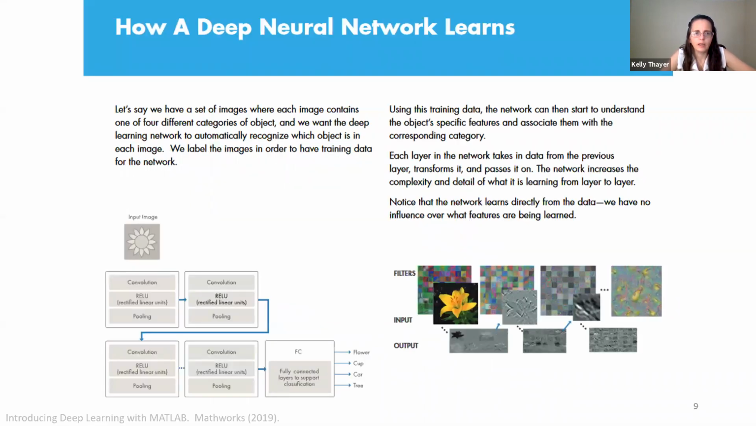Suppose we had a set of images where each image contains one of 4 different categories of object, and we want to do deep learning to automatically recognize which object is in each image. What we can do is label the images in order to have the training data for the network. This is where we're putting those tags on. So here's the input image, and we're going to walk through these steps to try to identify which of these 4 items it is: a flower, a cup, a car, or a tree.